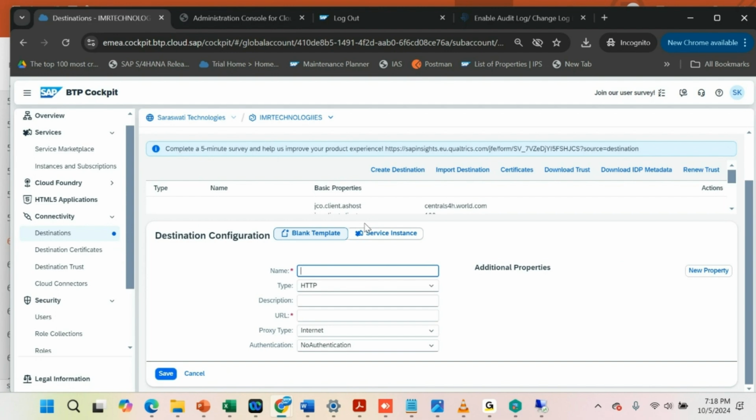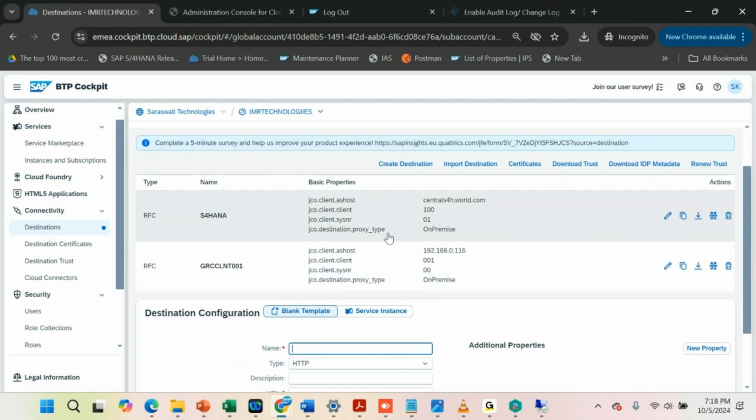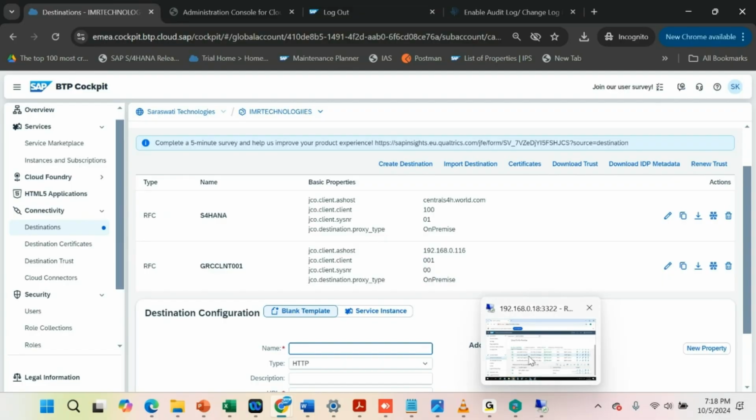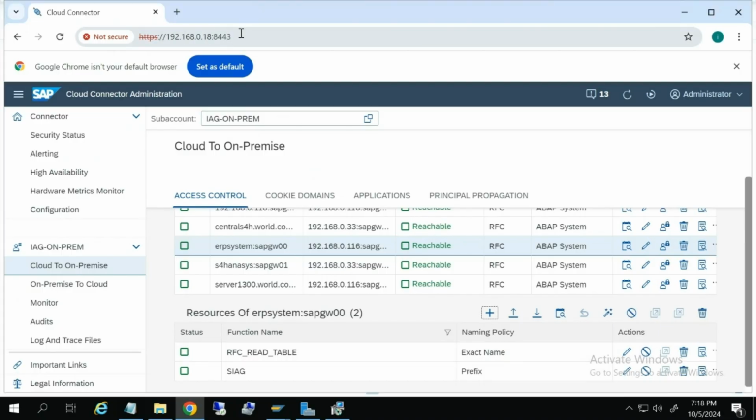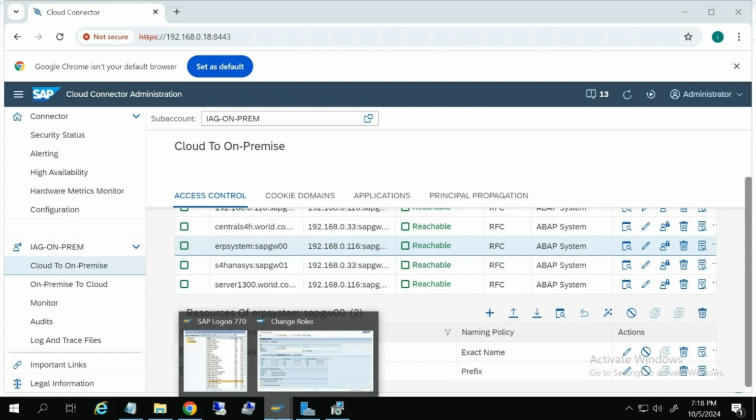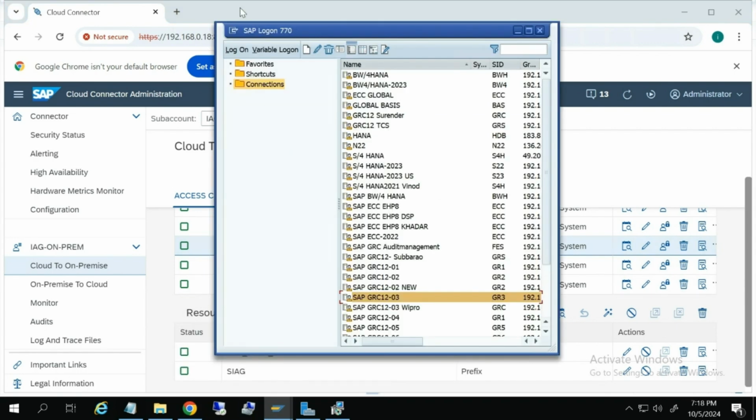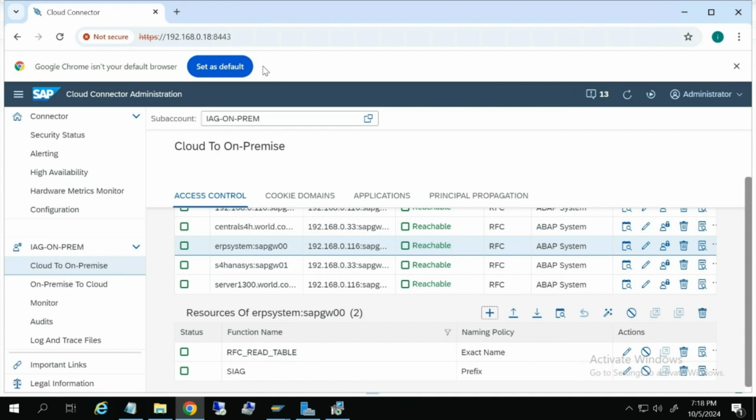Shahid bhai, the S4 HANA system and the GRC system are in the same domain of the BTP. Same domain means we are not using the router. The router is required when you have the cloud connector in some different location. Yes, correct. So now wherever these systems are available, there only I install the cloud connector. Got it. So this has to be up and running always, the cloud connector.